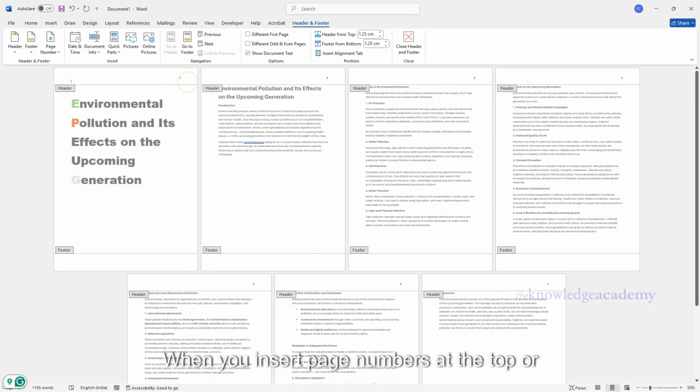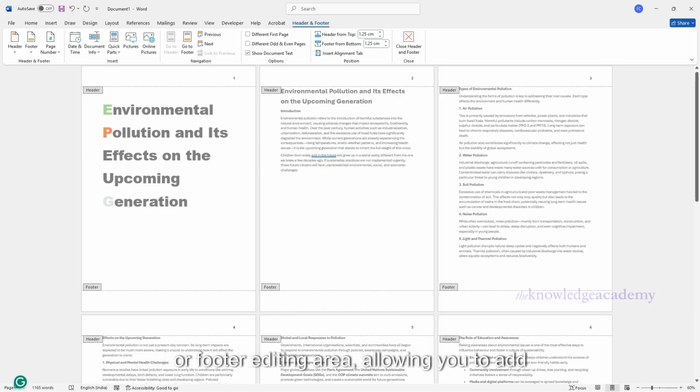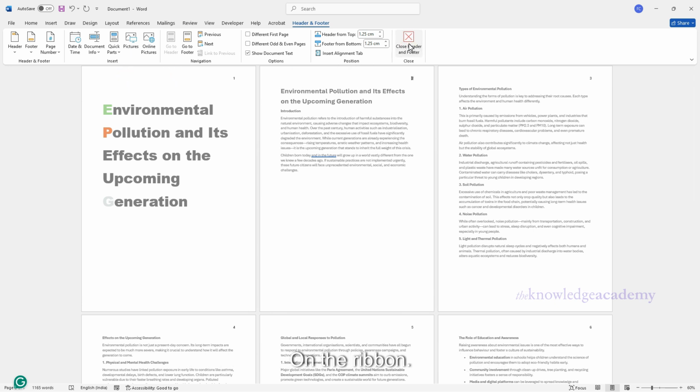When you insert page numbers at the top or bottom, Word automatically opens the header or footer editing area, allowing you to add additional text or formatting. To return to editing your document, simply click Close Header and Footer on the ribbon.